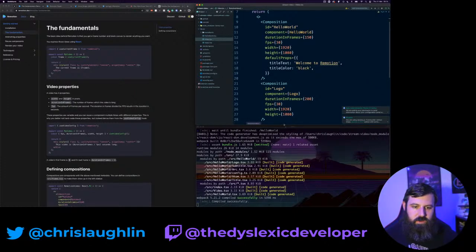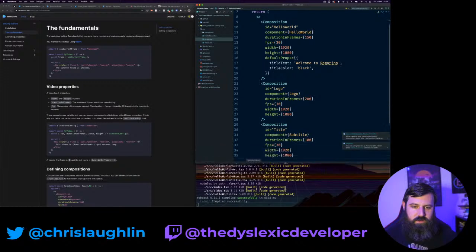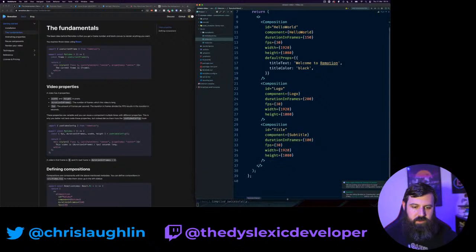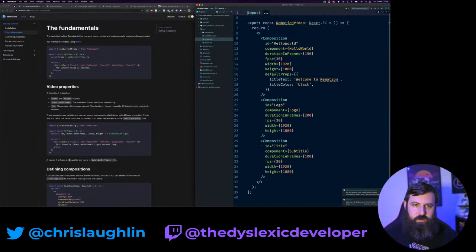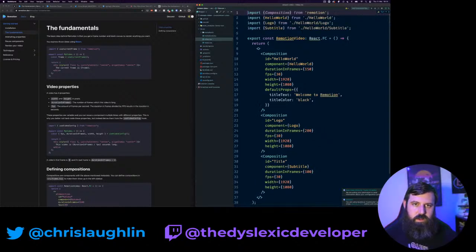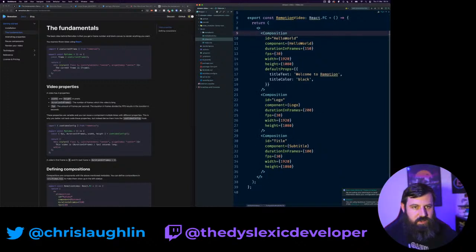I'm going to make my terminal a little bit smaller. Bring this down fully, because we don't need our terminal, as it is going to be running in the background constantly. So what do we have here? We have a couple of imports, we'll ignore those for now. We have a React functional component, we can tell by our TypeScript definitions, and then we have a couple of composition components.